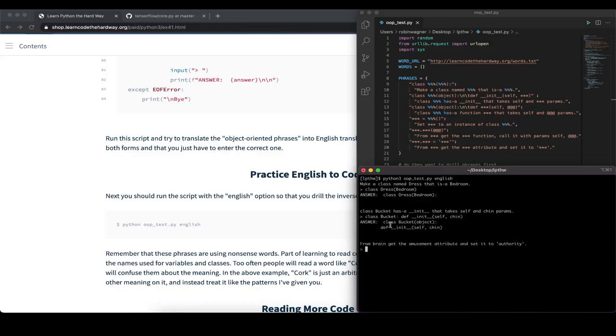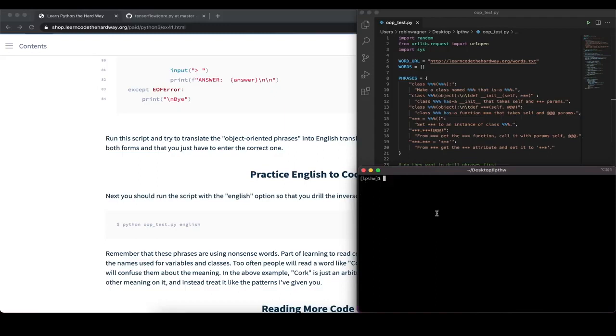Yeah, so that's basically what we wrote here, class Bucket, and then def __init__(self, chin). And we could continue like that and basically test ourselves. When we are done, we can just press Control D to exit that. That can be really helpful, a good program to test ourselves and to get some practice on how we would write out some class definition, for example, or some objects that we can create based on that, or we can do the reverse.